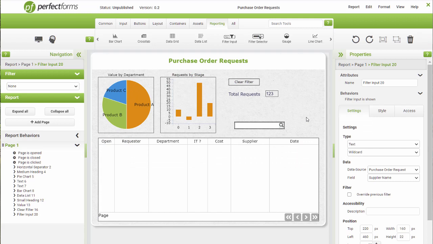Let's now look at an alternative example. This time we want to be able to filter by a date range, something which can also be achieved using the filter input object. Let's drag on a new filter input object, and this time we will use the day type and the range operator.